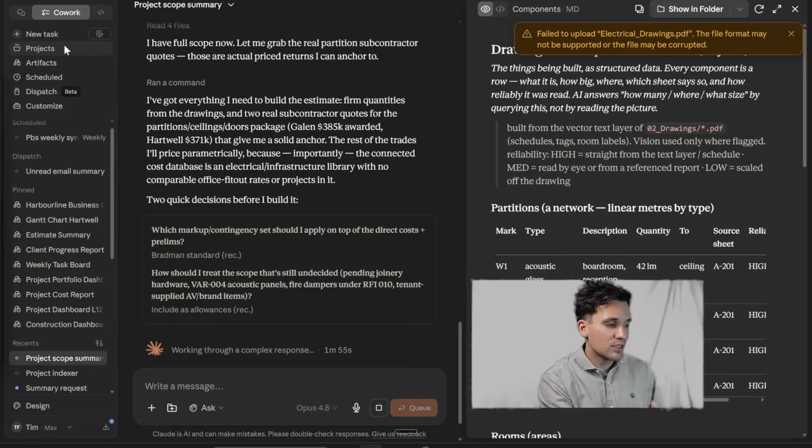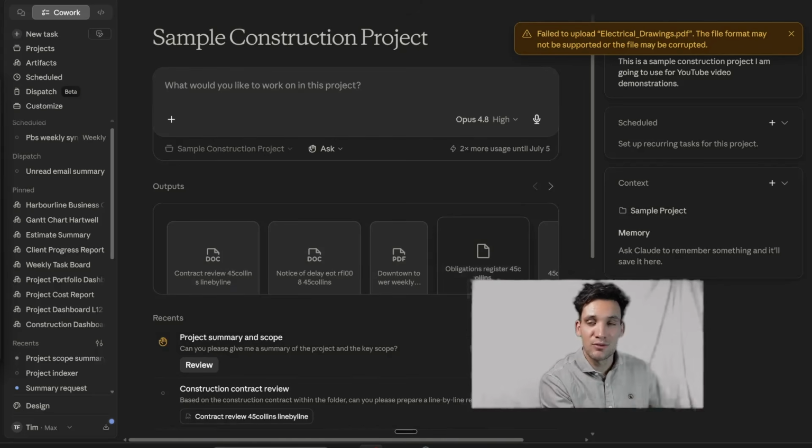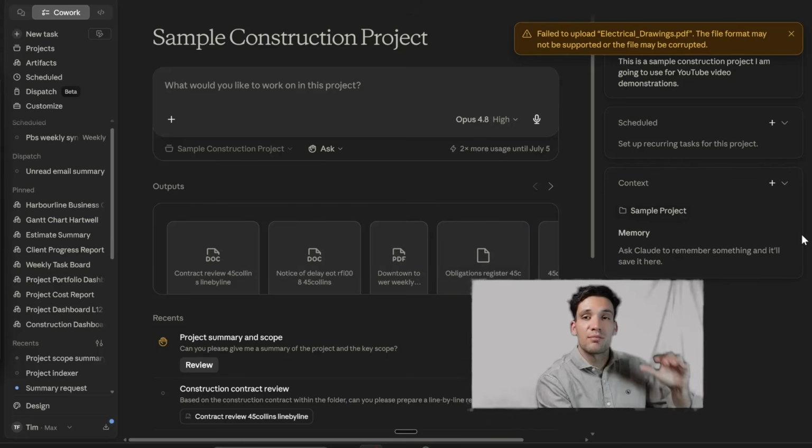The other feature I really like of Cowork is Cowork projects. So it's the same principle as using a chat project where you get shared context between things and it organizes all your chats. That is the main way I would use it. So every construction project, I would have a different Claude Cowork chat, and you can create scheduled tasks and share context. You can also create project memory.